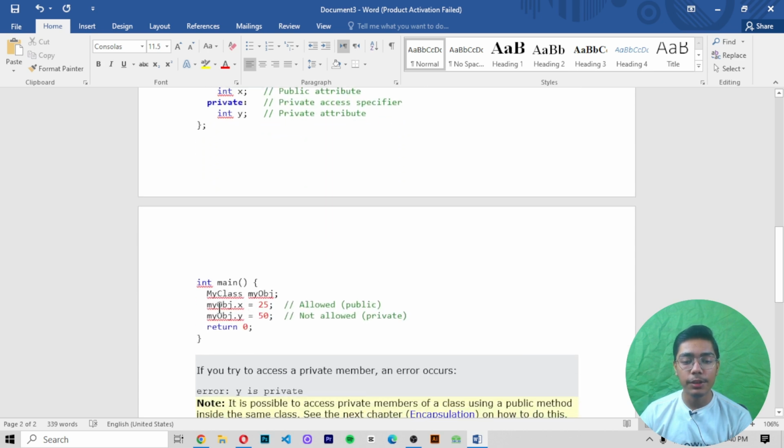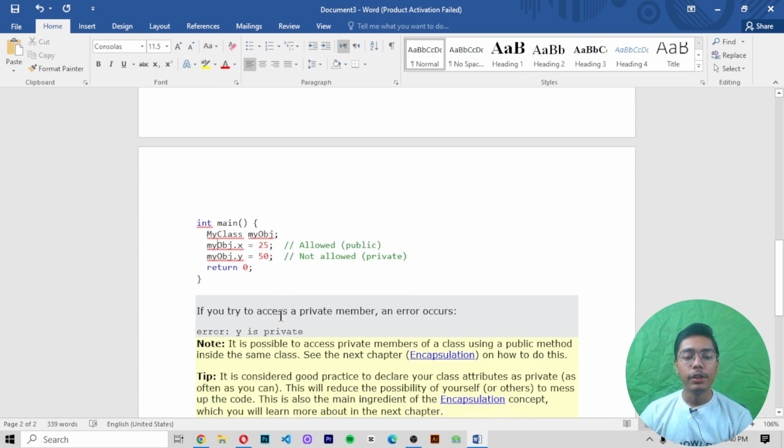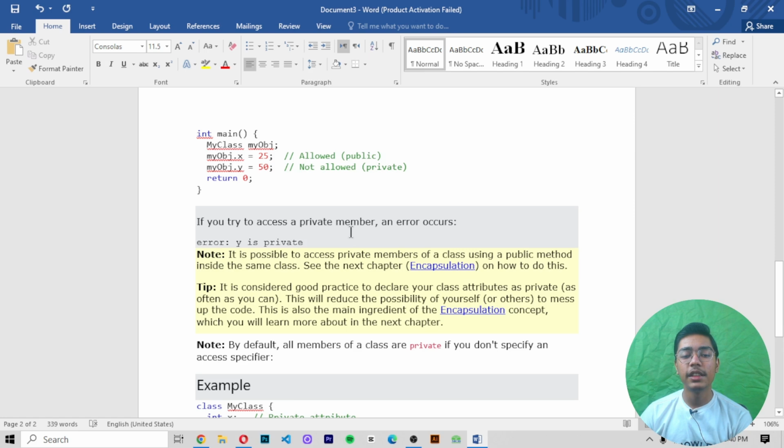The first thing we have added, my object dot x equal to 25, will be allowed as public, and the second thing, my object y equal to 50, will not be allowed because it is a private variable which you are adding, and then I'll be returning a value as 0. If you try to access a private member, an error occurs: y is private. So you will get an error saying y is private, but we don't want that.